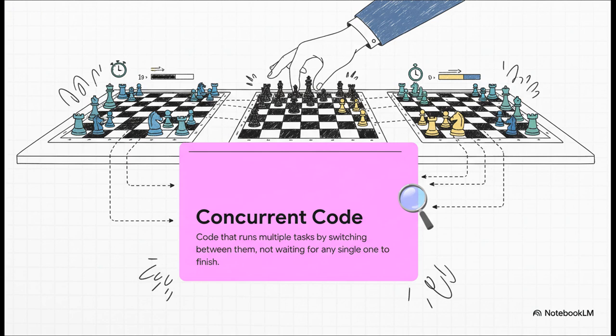So what is concurrent code, really? Well, here's a great way to think about it. Imagine a chess master playing like 10 games at once. They don't finish one entire game before starting the next one, right? No way. They make a move on one board, then immediately switch to the next, and then the next. Your program can do the exact same thing, juggling multiple tasks and making a little bit of progress on all of them, instead of getting stuck waiting for just one to finish.